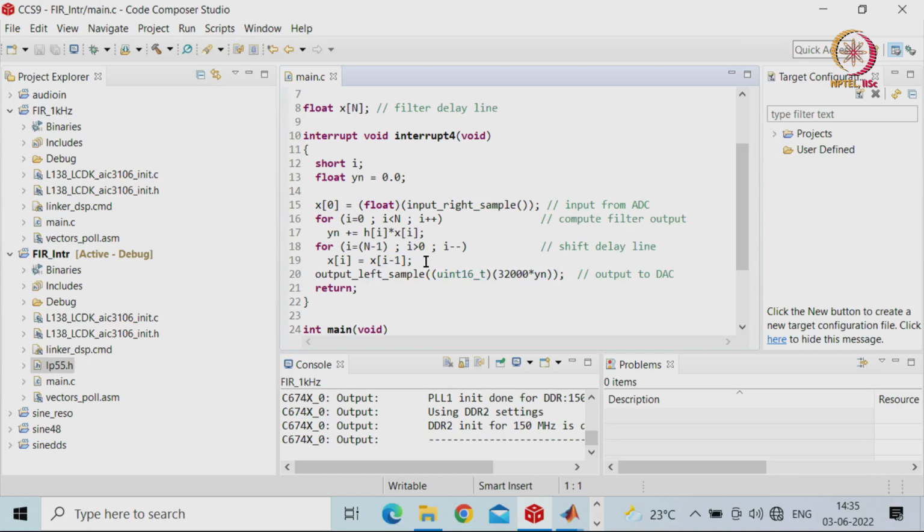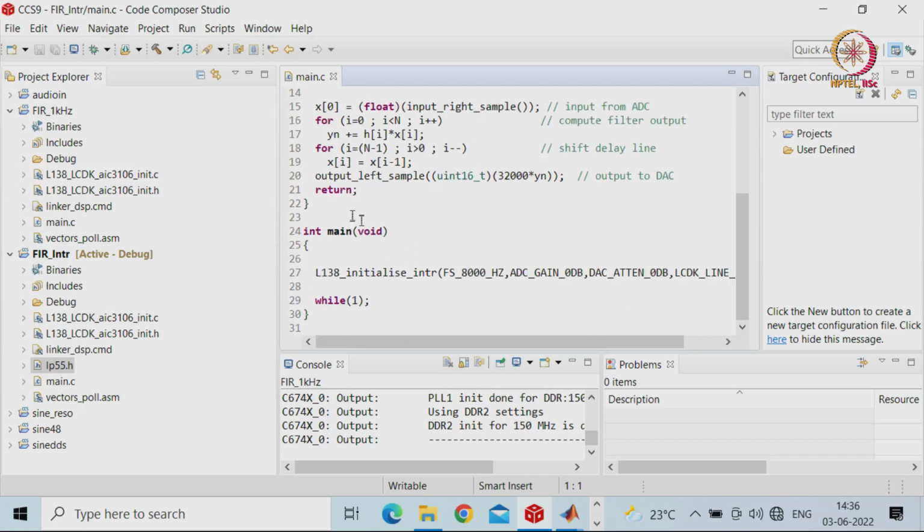So that this acts as your circular buffer, and x of i is going to be the x of i-1 value that you will be storing. Then x of 0, the first one, you will be taking later. The output channel is multiplied by 32,000, which is the maximum value, as we discussed in the last class also. So it goes to our DAC and is returned.